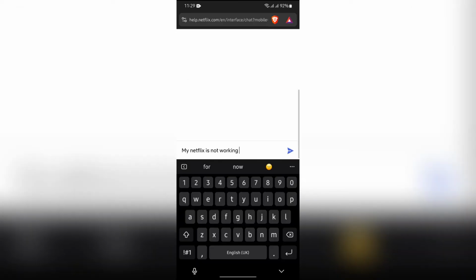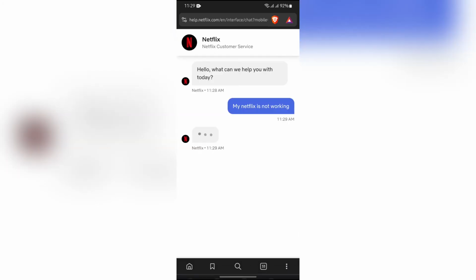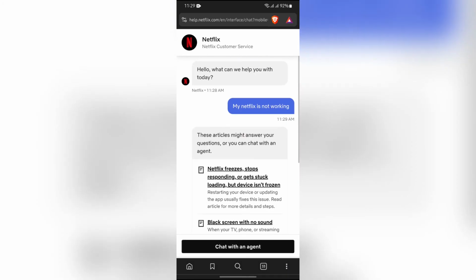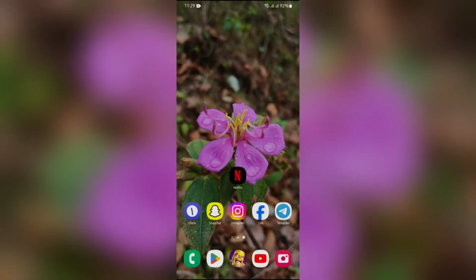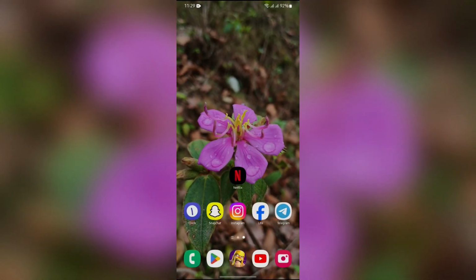Just simply type your issue and click to this send button. Then after that, Netflix will reply you with the possible solutions for your issue. This way you can easily chat with Netflix customer service anytime.